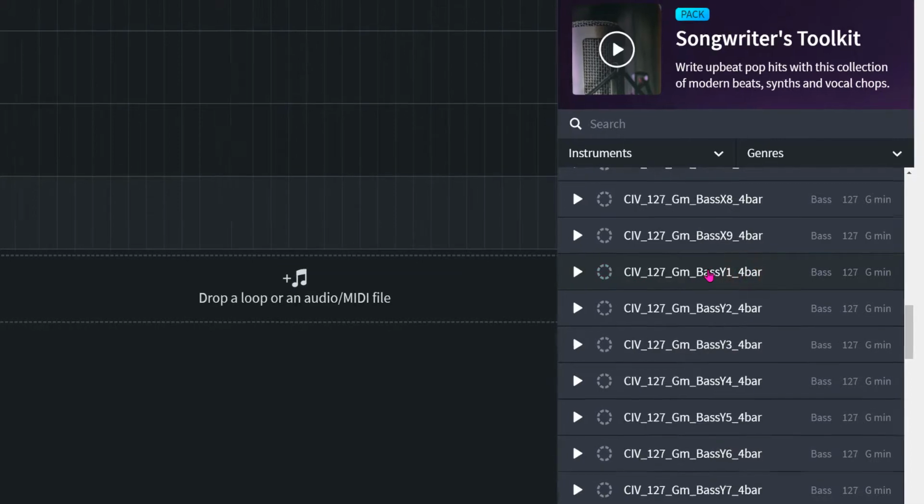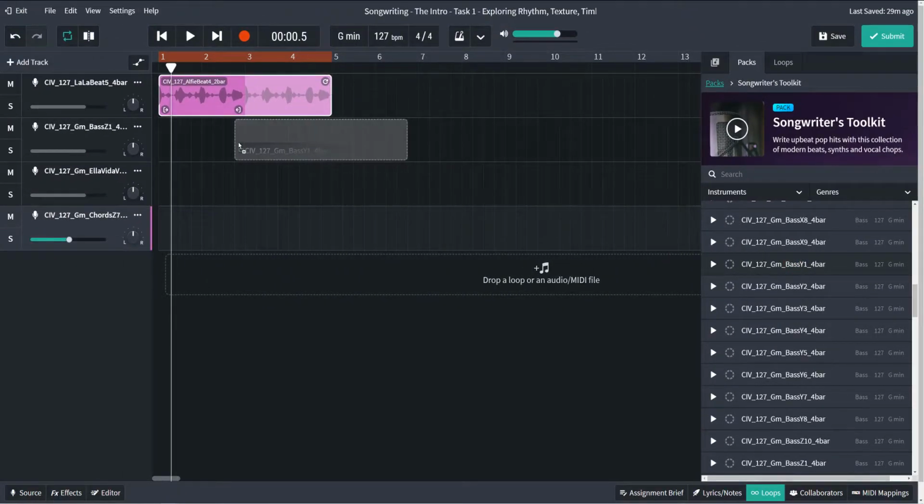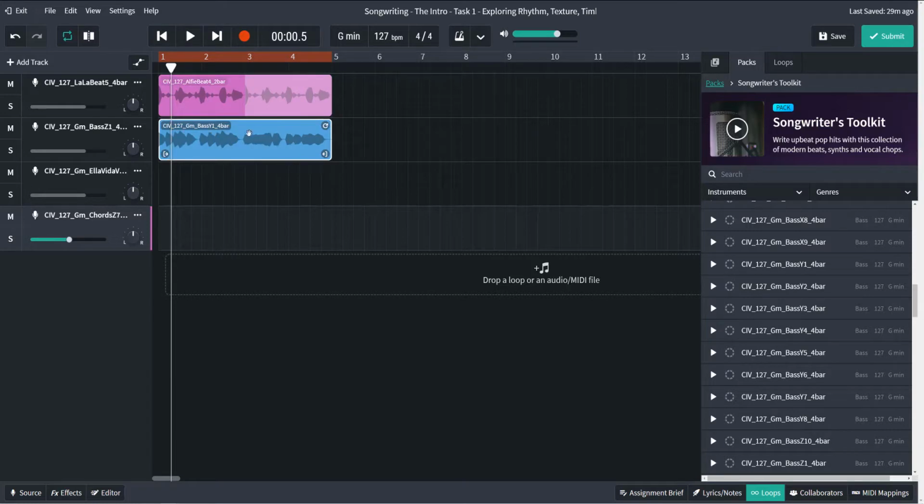That sounds good. So I'm going to drag that underneath the beat. There it is. This one in fact is 5 bars long. So I like the bass and I like the beat, but do they go together? Let's find out.